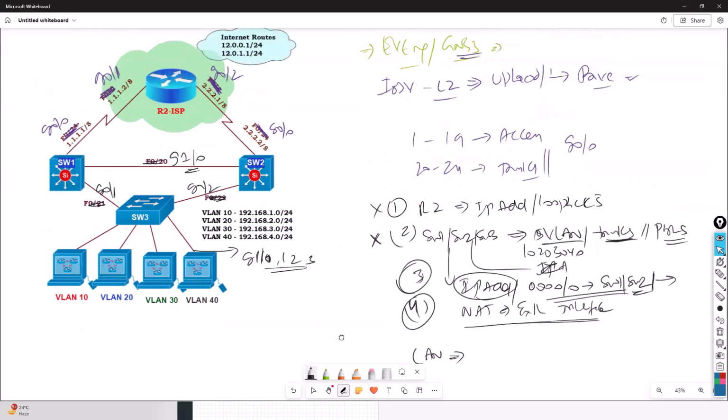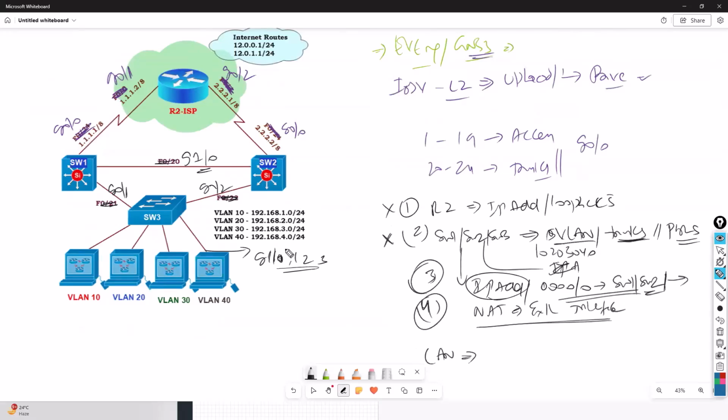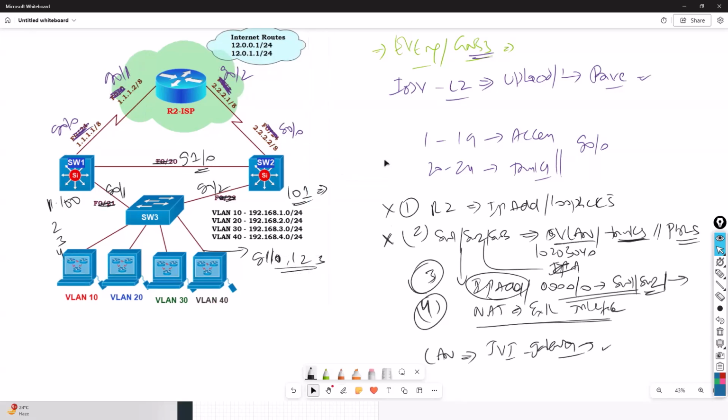In my case, I'm going to use 4 different VLANs: the 192.168.1.x network, 2.x network, 3.x network, and 4.x network. I'm going to give the SVI interface IPs as 100 on the switch 1 and 101 on the switch 2. These are the 2 IPs I'm using. So they're all the 1.x network, 2.x network, 3.x network, and 4.x network. The next thing, we need to configure the SVI interfaces, which will be the gateways for all the users for all the 4 VLANs. Okay, and after that we need to configure the NAT.